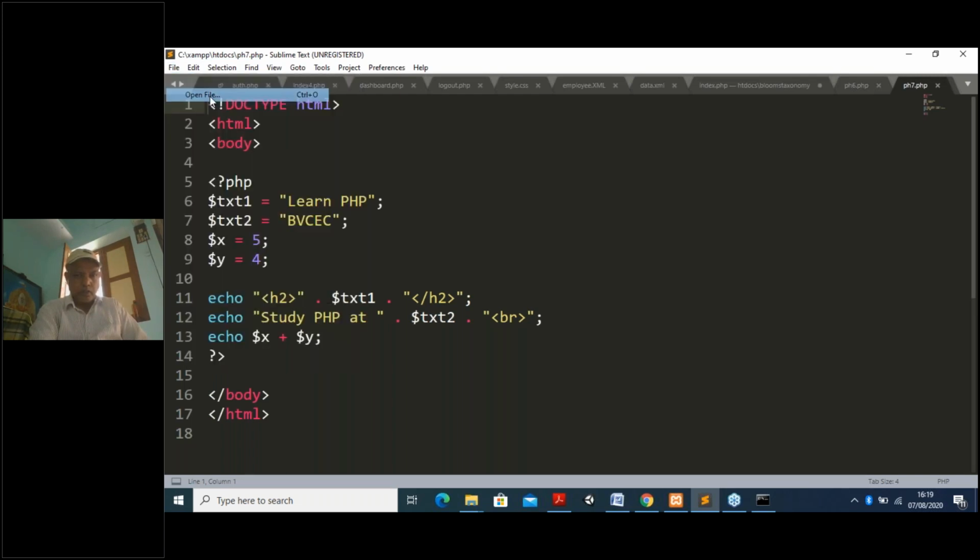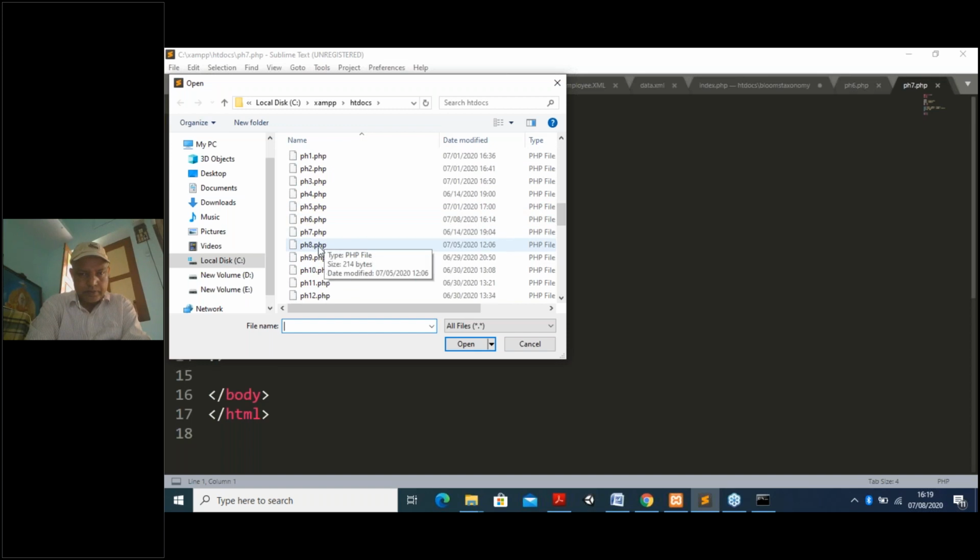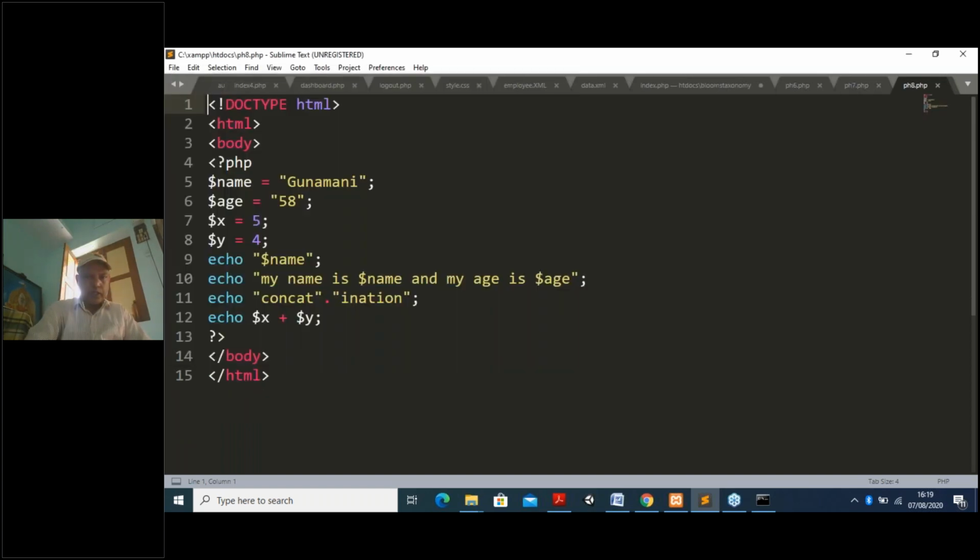and you open file here also. So in this open file, I have to open the program. Okay, so I'm going for program number 8. In this program number 8, let us see what is there. We have declared some variables: name is equal to Gunamani, age is equal to something, $x something, $y something. Echo this one, my name is $name and my age is.